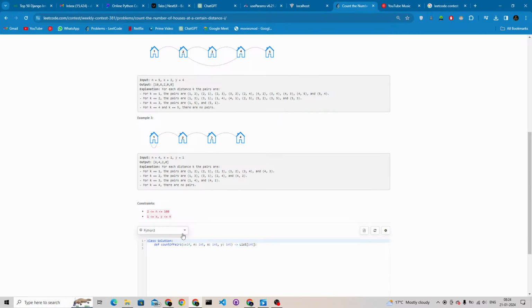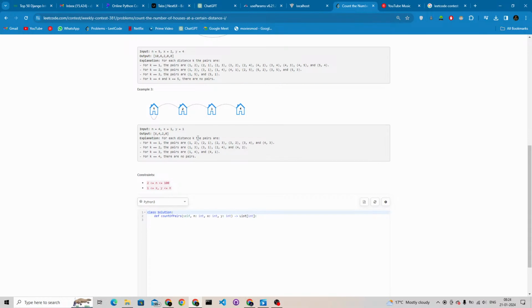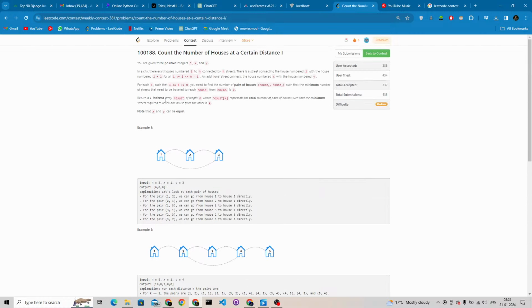So we can't travel the same path again. That is what's given here. We cannot travel to the same path. Be equal. Achha, it can be equal. It's given here that x and y can be equal, right?